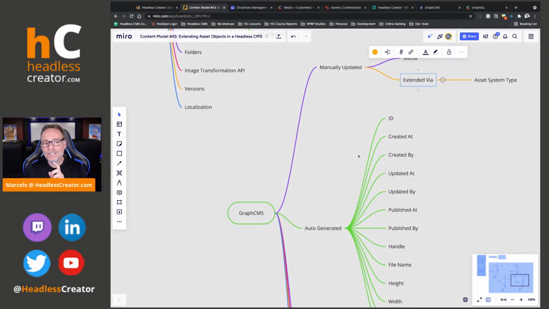However, when you extend the GraphCMS asset, you're not creating a wrapper. You actually can go into the system asset and add fields there. So when you add new asset, all your new fields will show up there. So you can extend it. So they take a different approach. Instead of creating a wrapper, they allow you to go to the system object, the media object, and actually extend it directly there. So, okay, so that's it.